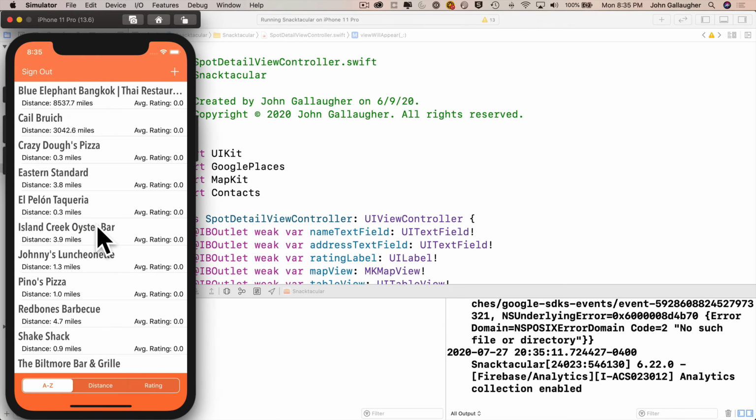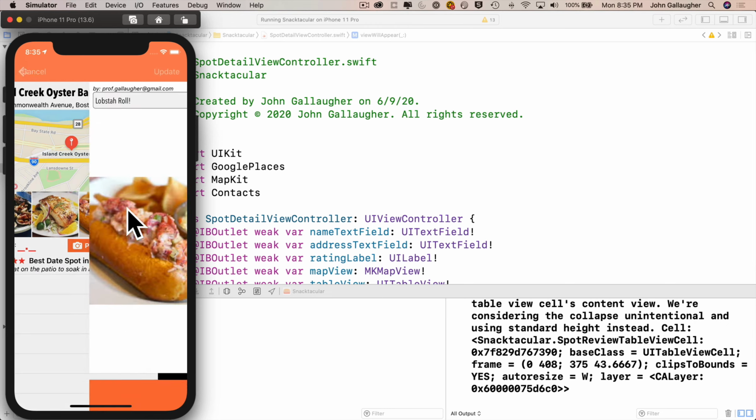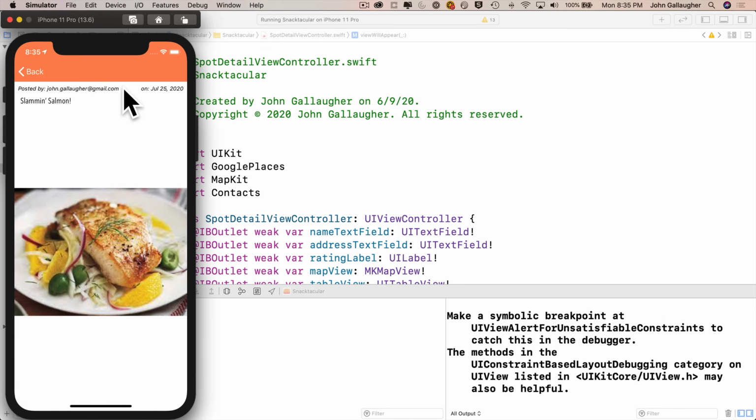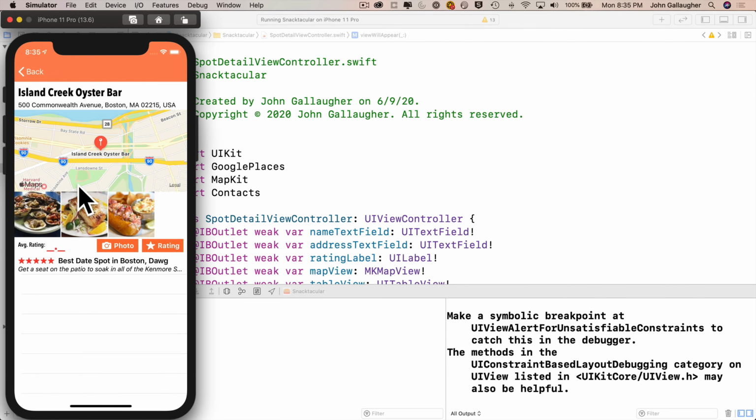No errors. Let's take a look at Island Creek oysters, and whoa! Look at these three magnificent images. You can click on each of the individual images. The collection view click is working. The photo is being passed over to our photo detail view controller. Nice!